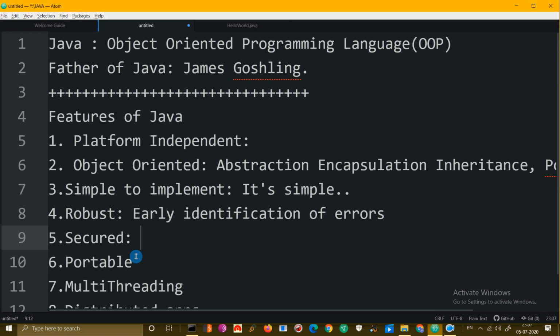Yes. Next thing is portable. Write once, run anywhere. As I mentioned earlier, that .class file can be run on any machine, independent of architecture, independent of operating system. The JVM and JDK must be installed. The versions of JVM or JDK may change, but that .class file can be run anywhere.